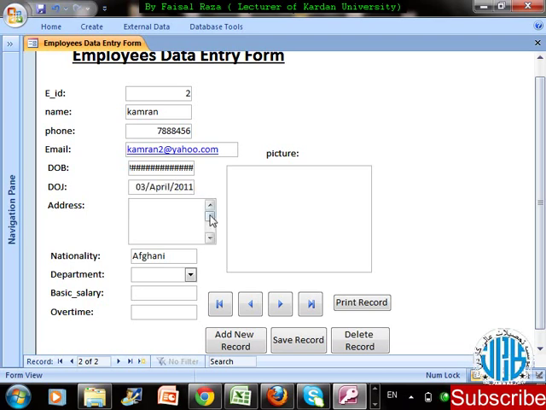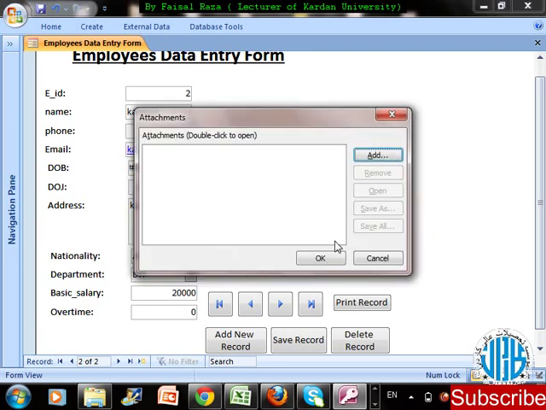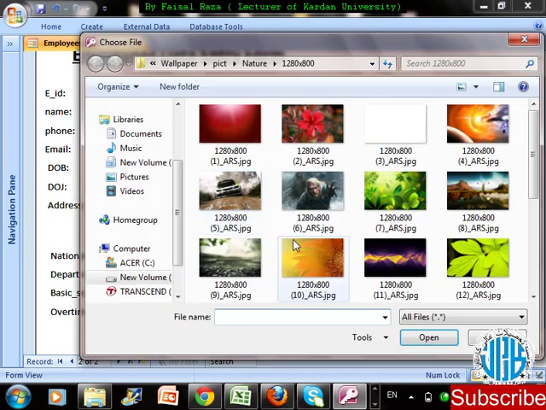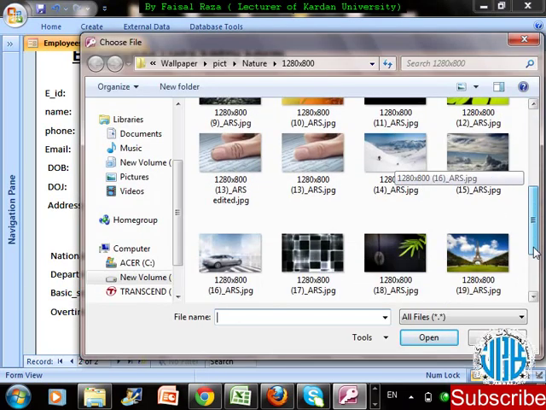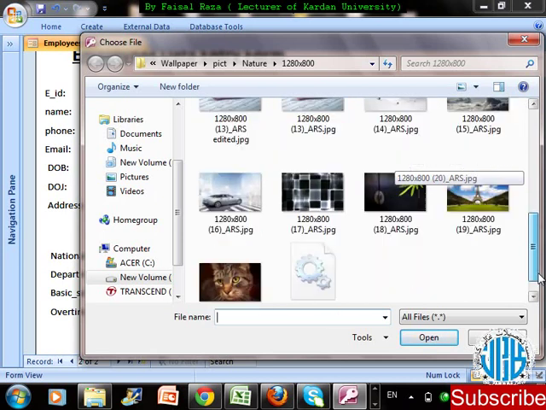So April is showing. Address Kabul. I'm going to write fast. Afghani, department DIT. Okay, and basic salary 20,000. I need Afghani to come automatically with that. I'm going to do that also. Overtime is 0, and next one, picture. Clicking on this picture, attach a picture, add, and more than one picture you can also attach here.